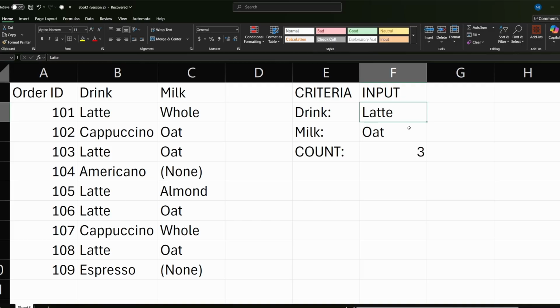So if we are only looking at espressos, let's look at espresso and then no milk. So let's go ahead and type none. Notice how we sold one of those. Another example, we could go ahead and type in an Americano. Americano, and then none. See, we only sold one of those as well.